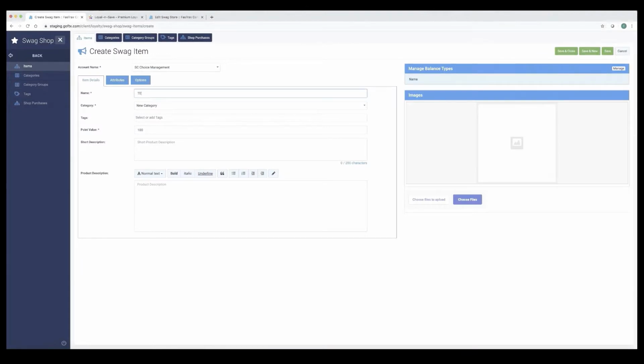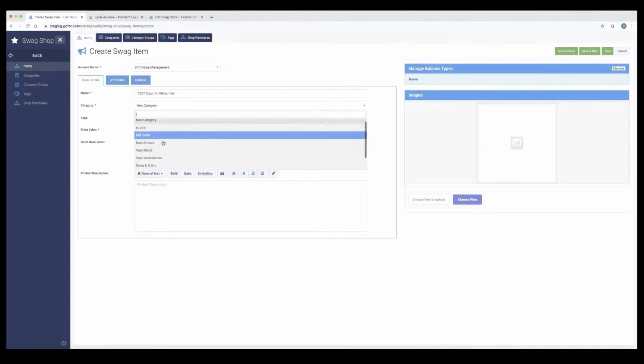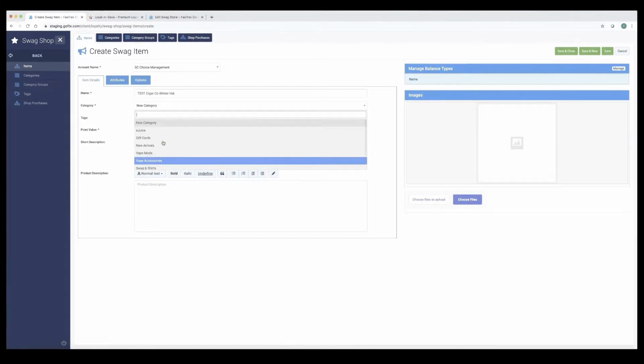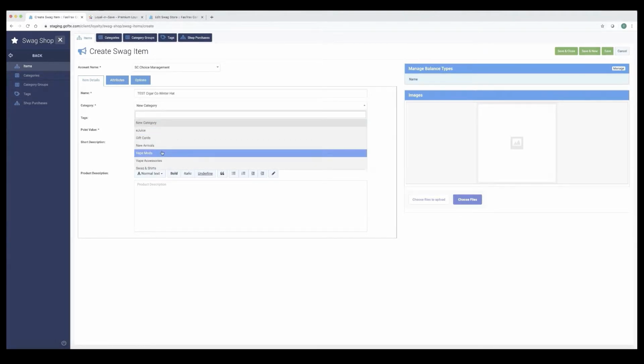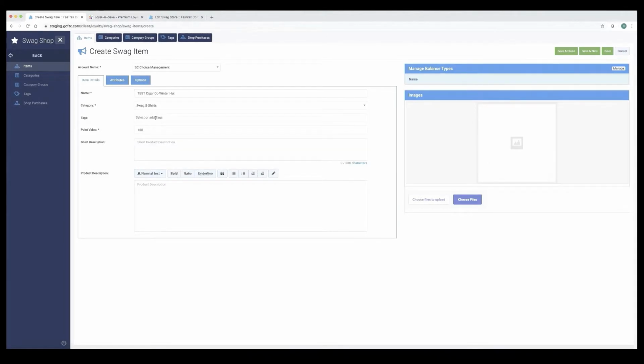Let's say I just received some new hats from a cigar company and I want to add it to the swag shop for customers to buy during the new cigar promo. The first tab is going to be for the item details. I'm going to name this item Cigar Co. Winter Hat. This category will be hats. Please note that you can set up your categories to be whatever you want.